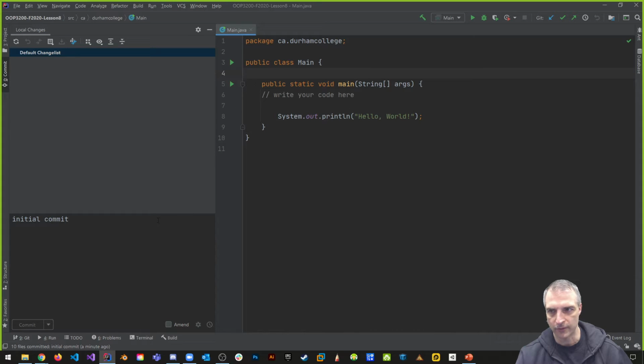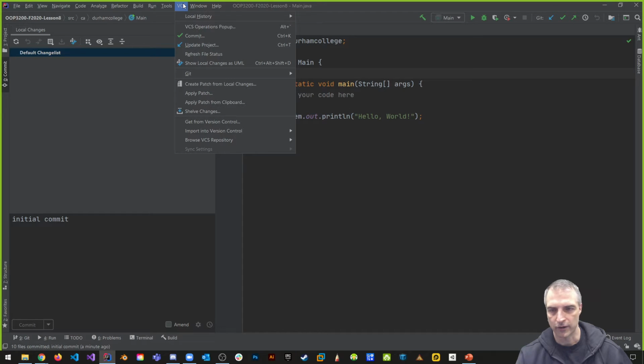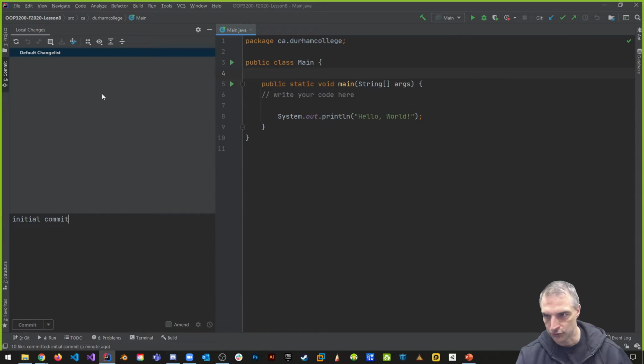What I want to do now is push. So let's go back to VCS, and I want to go to push, right? Notice that there is a commit, but there isn't a push operation. Why? We haven't configured a remote connection. So I can't push. There's no place to push right now. Remember how Git and GitHub work. Git is local. GitHub is the cloud service that we want to push to, but we don't have anything to push to.